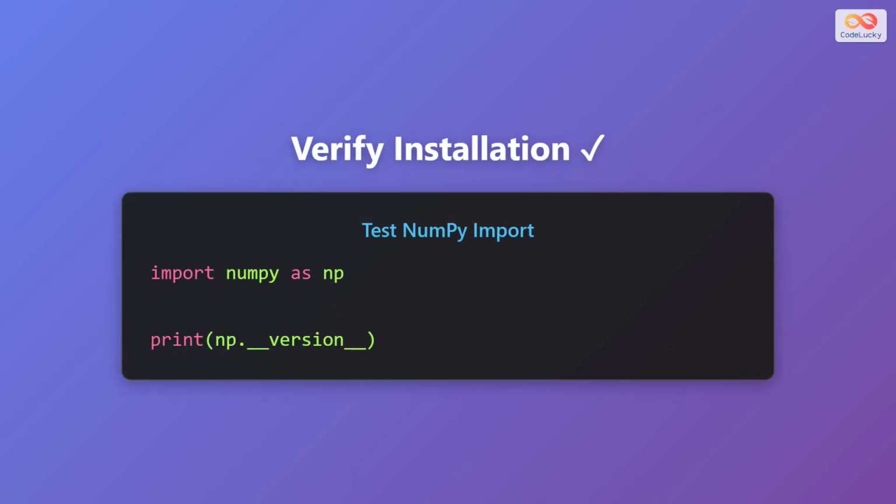After installation, it's important to verify that NumPy is installed correctly and working properly. To do this, open Python by typing python in your command prompt or terminal. Then import NumPy using the standard convention: import numpy as np. The as np part creates a shorter alias, so you can refer to NumPy as np throughout your code. To check which version you installed, use print(np.__version__). This will display your NumPy version number, confirming the installation was successful.